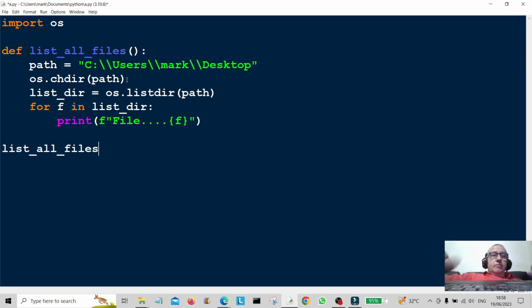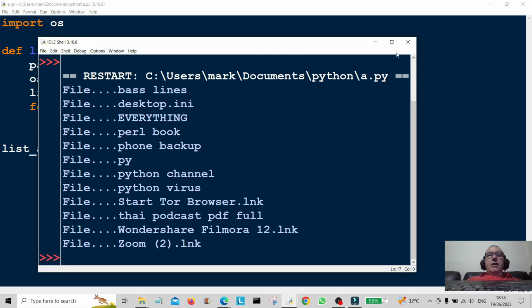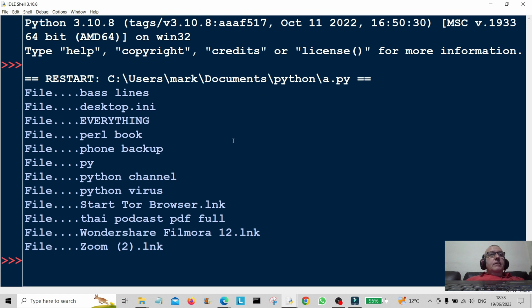Okay. Right, now all we have to do is call the program, and it's called list all files, and that's the program for you. That's how we call it. Let's just save this and let's just run it. Okay, so it's listed all the files and everything on my desktop.